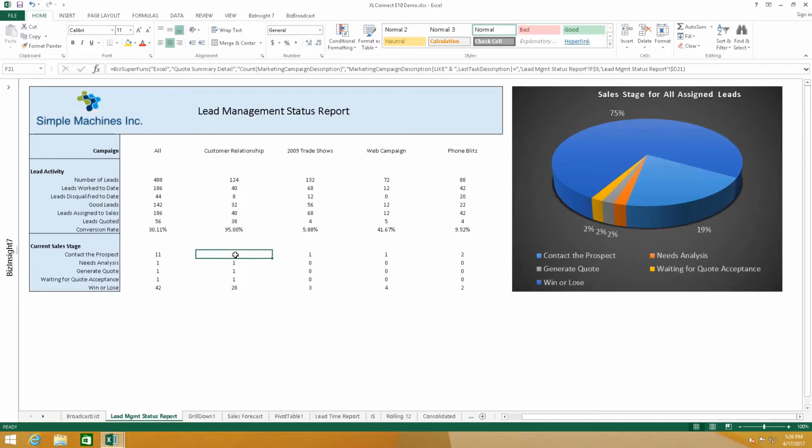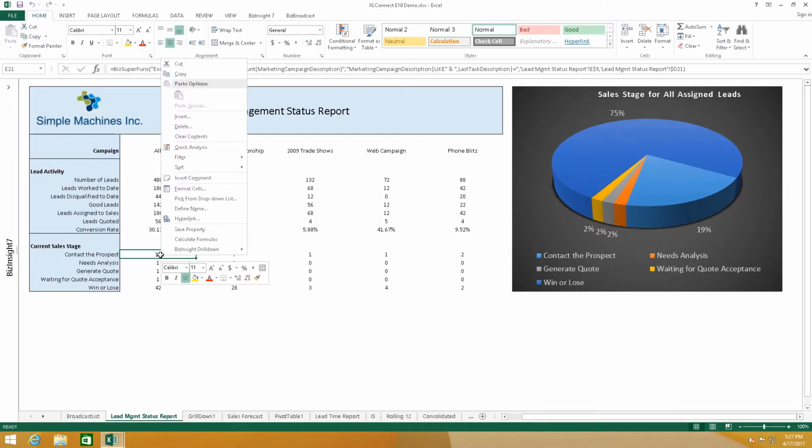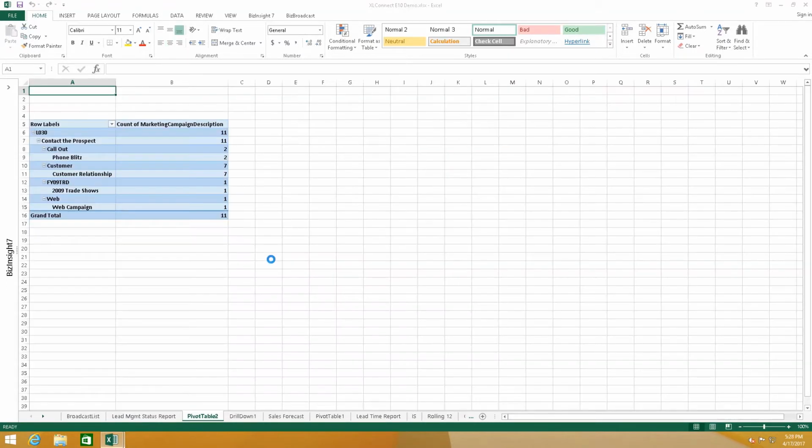The Director of Sales receives the email from marketing letting them know that there are 11 leads that don't appear to be progressing. The Director of Sales looks at the same lead management status report where they can drill down on those leads and bring the detail up in pivot table format.